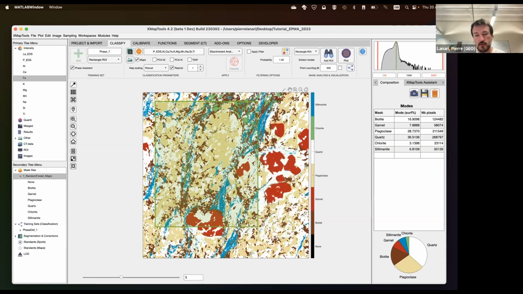Okay, if I change this region of interest now, the modes will automatically be adjusted. So this is quite convenient because you can really go from the full map to a simple domain of your map, for example, in my case, that part, and you could extract the modes for different regions of your sample.